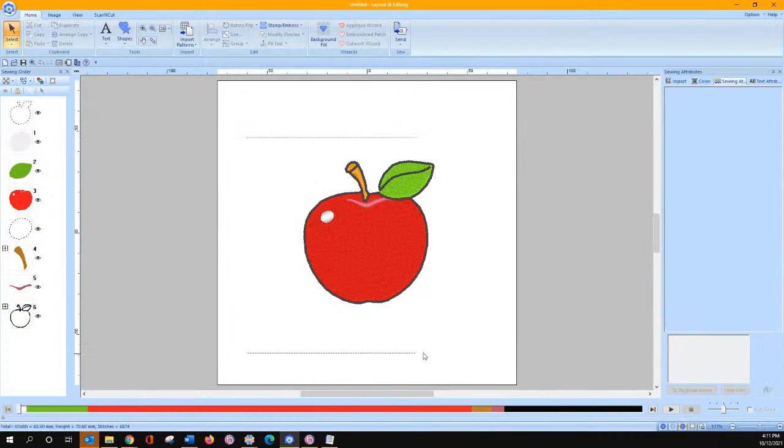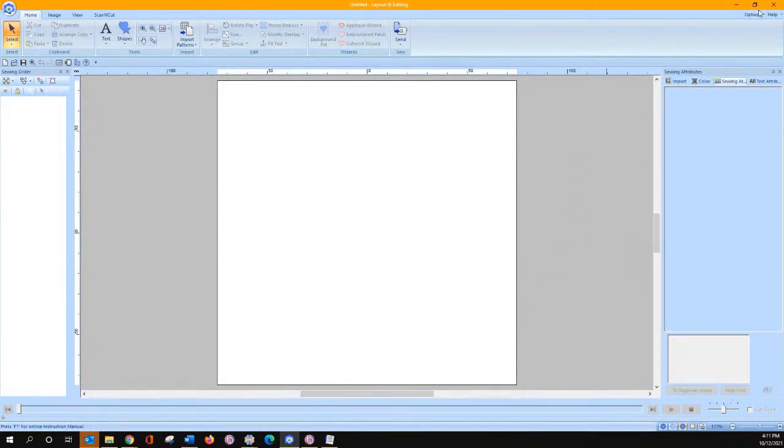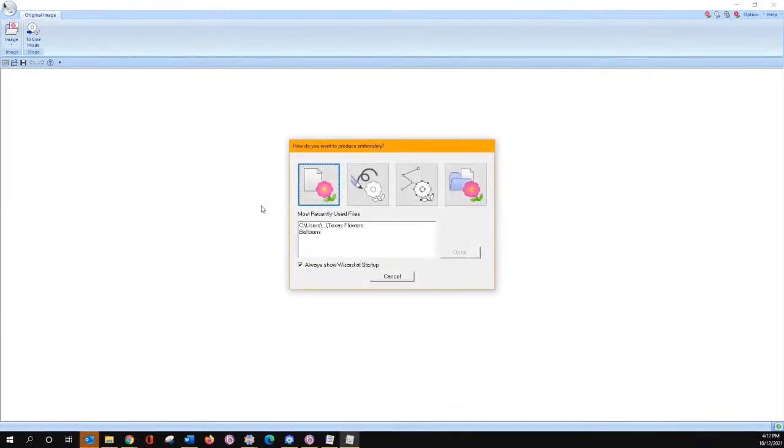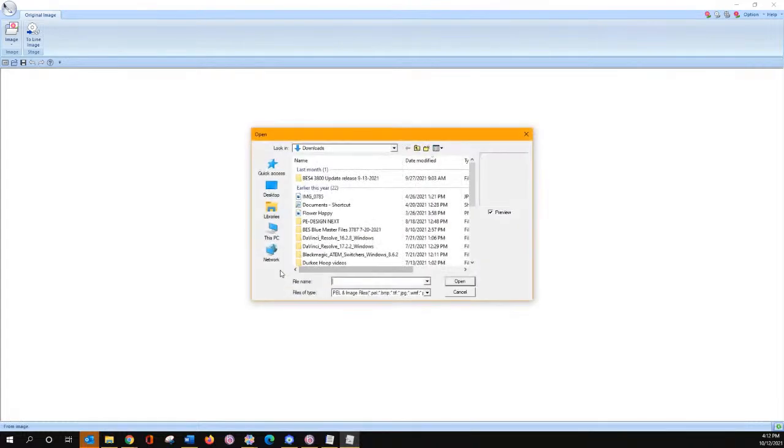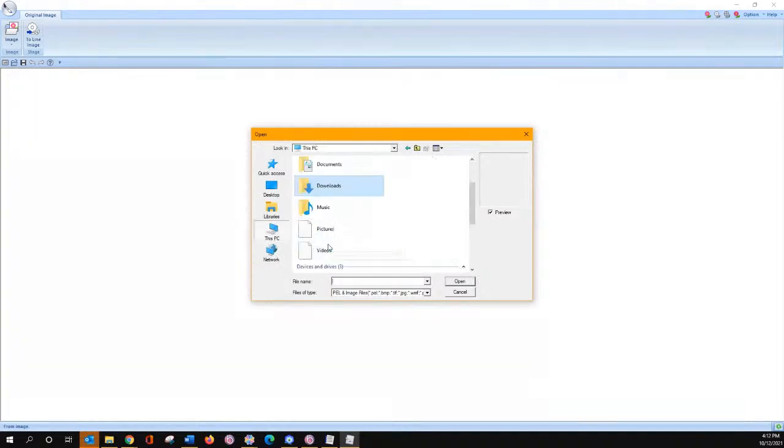punch will work. You could have also taken that into Design Center. So if I go in Design Center, now if it's a scanned image, I tell you to scan in black and white. Let's go to open up an image file. Let me go into this PC.